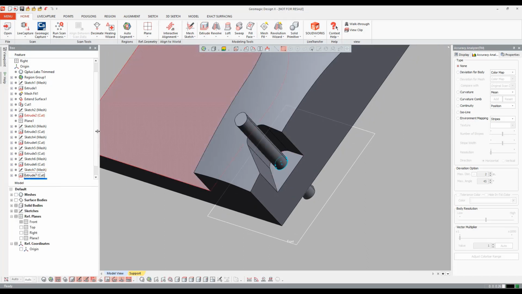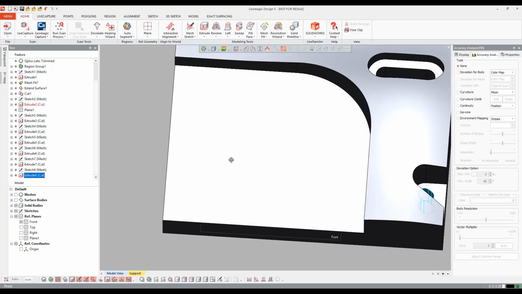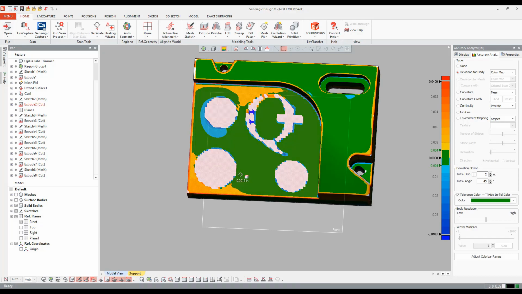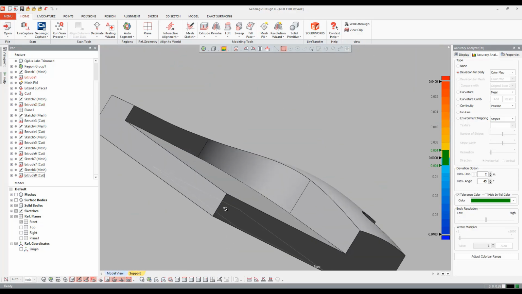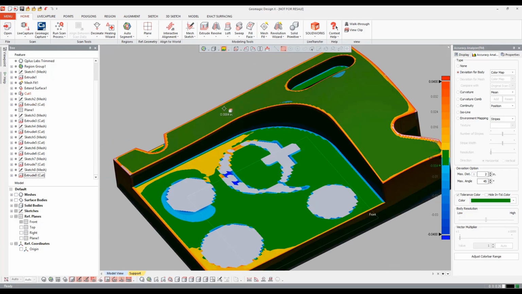Accept this. Oop, forgot to hit cut. So I just right click, edit, cut, accept. At this point, we could do a deviation check. And as you can see, we're very accurate to the underlying mesh. If I hover over certain areas, it will give me an actual value.